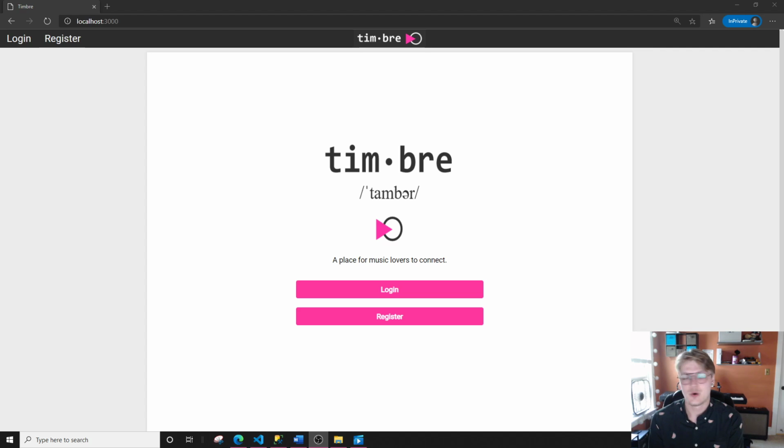Timbre is a web application that I created that's influenced by a really bare bones social media style app. There's Facebook, Twitter, Instagram, all of those things. But one of the things that I don't really like about social media is how bloated it's become over the years. There's tons of things that are constantly politicized. There's always controversies and things like that, and it just gets to be really stressful.